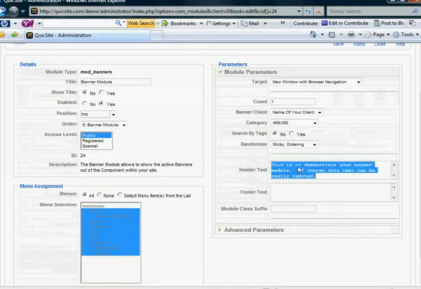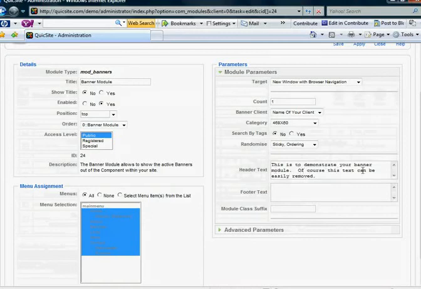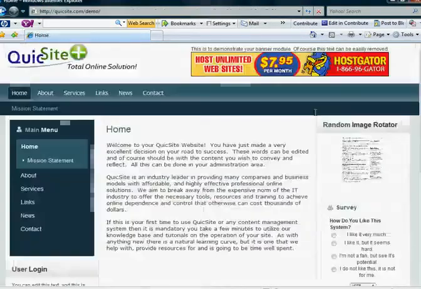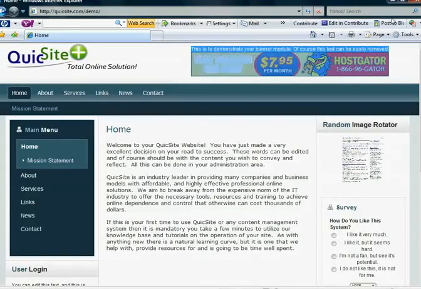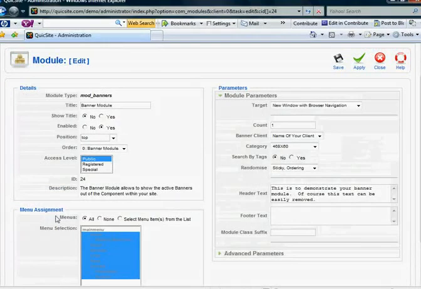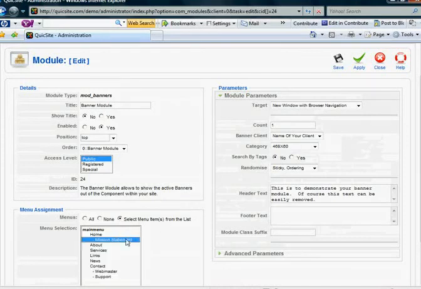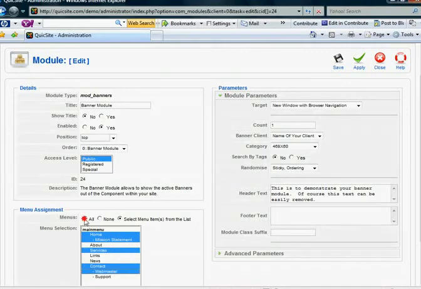In this text here, this is to demonstrate your banner module. Of course, this text can be easily removed. That corresponds to this text here. Menu assignment, I basically want it to show on every page. However, I can select menu items and pick and choose the pages I want it to show on. If I want it to show on more than one, I would hold down Control while I select the other pages that I want this banner to show on. But I want it to show on all.